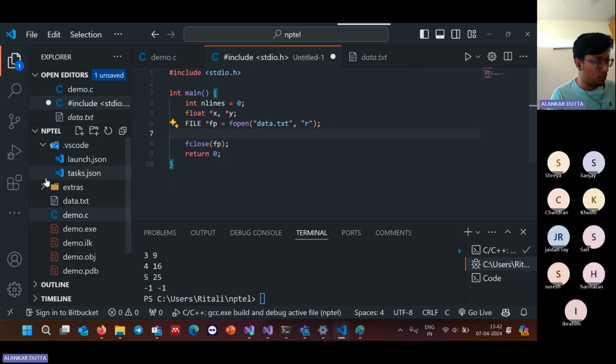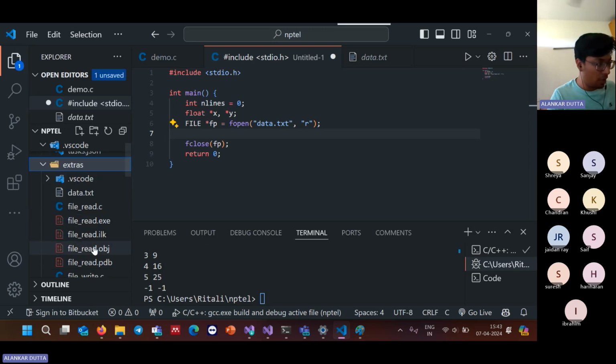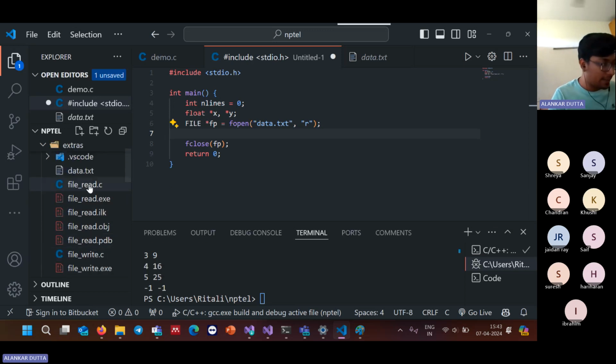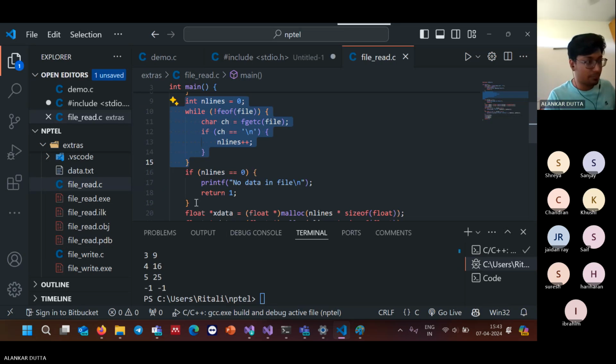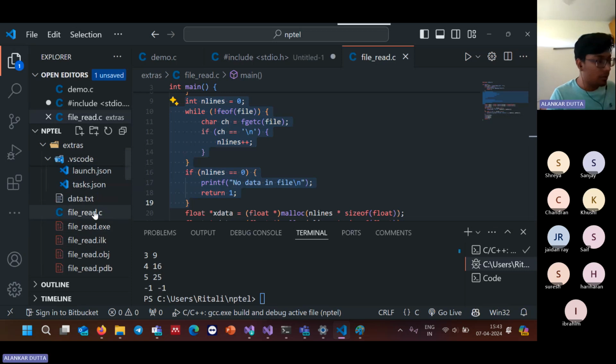So I'll just go to extras and show you something which I had already done. This will be better in terms of understanding. So this is the kind of code which I was looking for. I'll explain what this does, and then we can talk more on this.